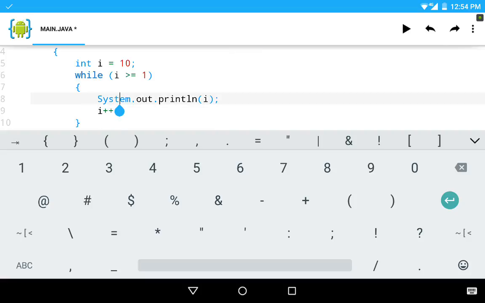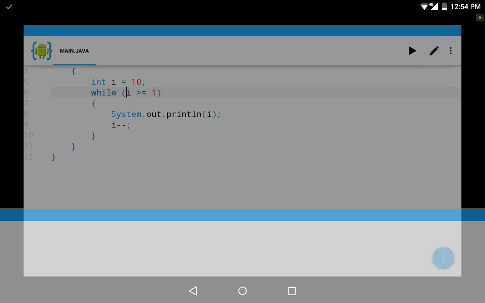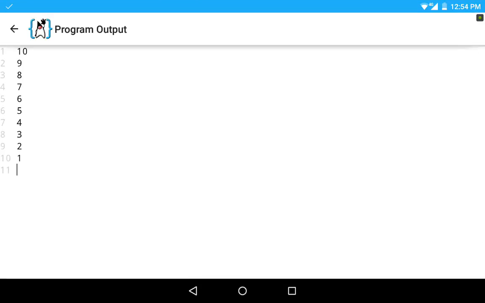But instead of a plus plus, we want to put two minuses, because that's the decrement operator. It subtracts 1 each time. So it's going to do 10. It's greater than or equal to 1, so it's going to print out and subtract 1: 9, 8, 7, 6, 5, 4, 3, 2. Once it's 1, it's going to print out 1, and when it gets to 0, it's not going to do anything because 0 is less than 1. And then we got 10 through 1.